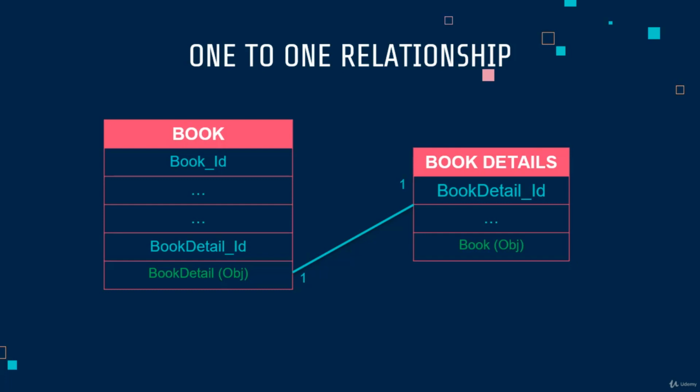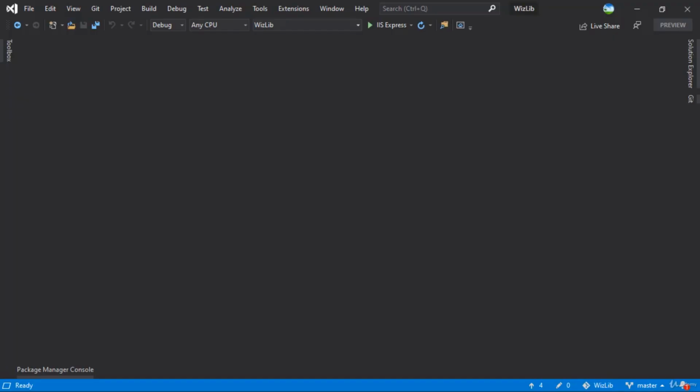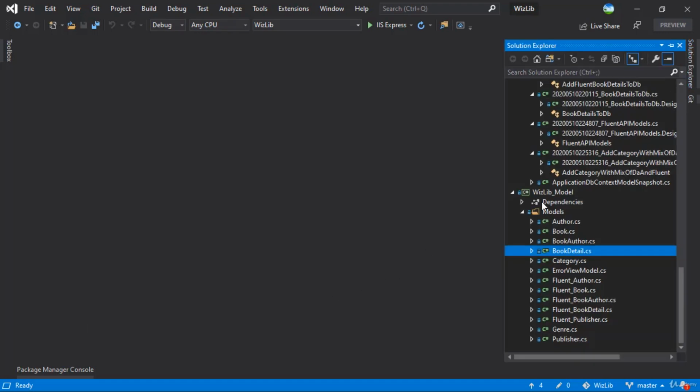Inside the book class, we need a navigation property called bookDetail_ID, and we need an object of bookDetail. Inside bookDetail, we will need an object of book so that we can navigate. That being said, let's go back and let's see how things look like.